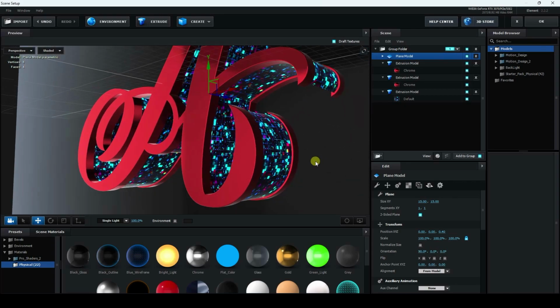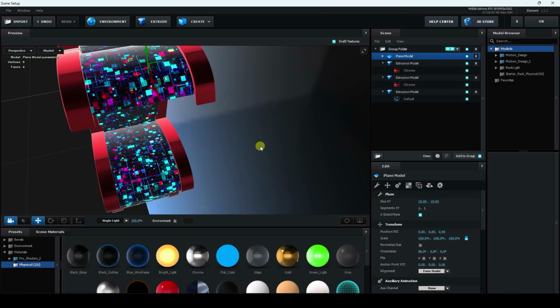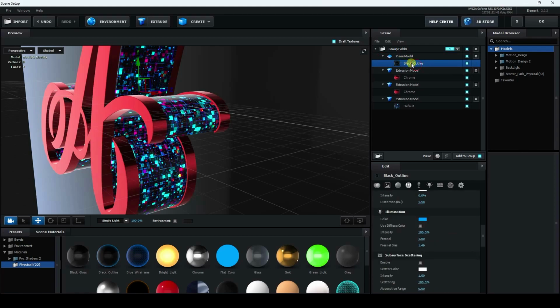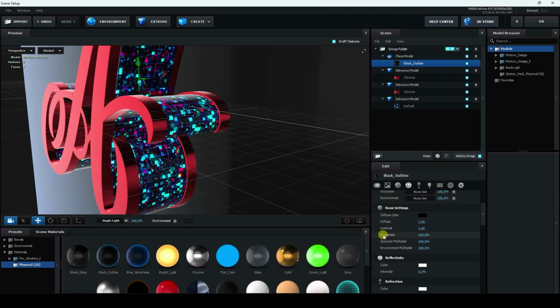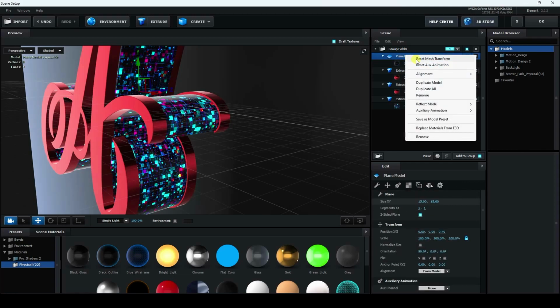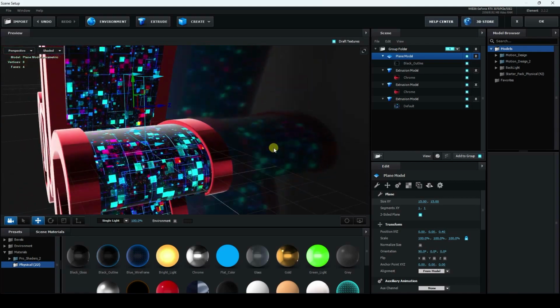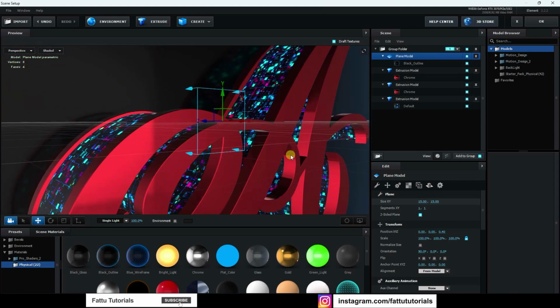And next, I create a beautiful reflection on the background. Select your plane and go to the black outline material. Go to basic setting and glossiness I like 80%. Right click on this plane, go to reflection mode and use mirror surface. Check. See, that's my beautiful reflection, right?